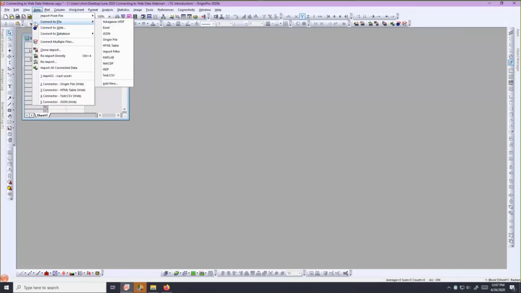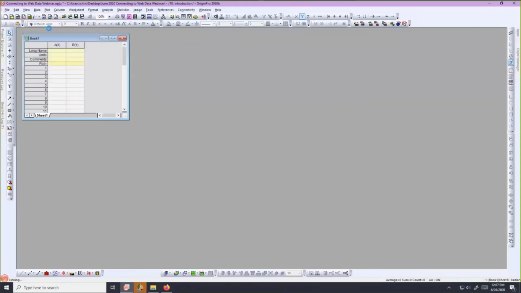And we have a number of data connectors actually. From CSV, Excel, JSON, you can connect other Origin files, HTML tables, HDF, and we have other third-party data connectors. What Connect to Web does, and we'll show you in a minute, is essentially it allows you to pull that data from the internet, and it knows which data connector to use. So let's take a look at that interface. It is under Data, Connect to Web.